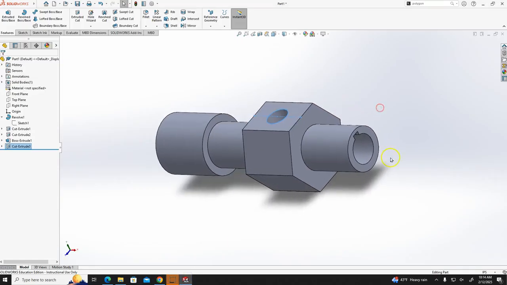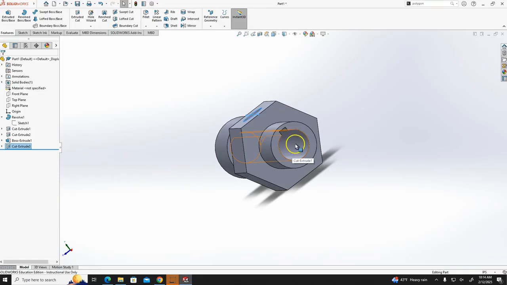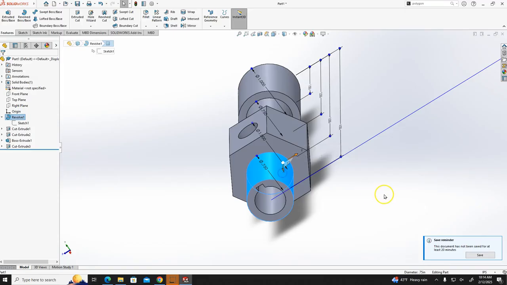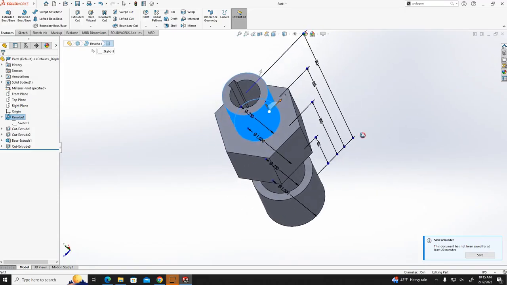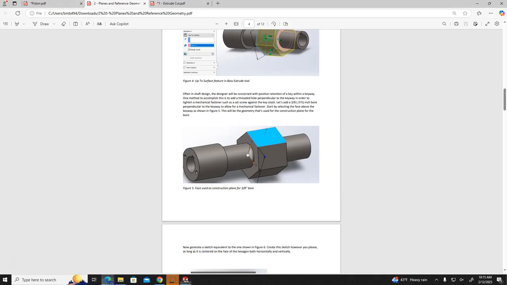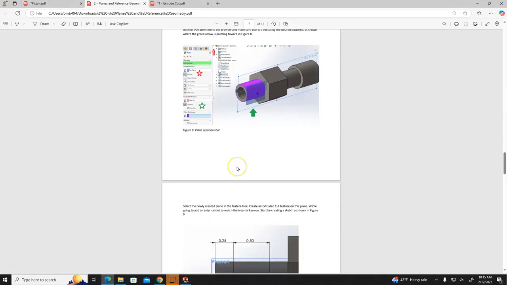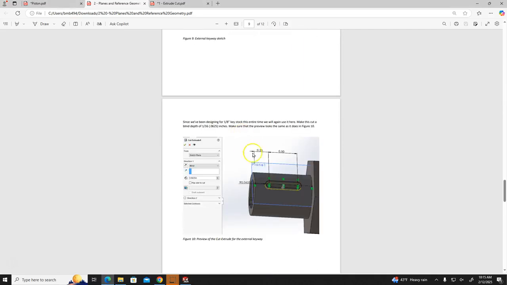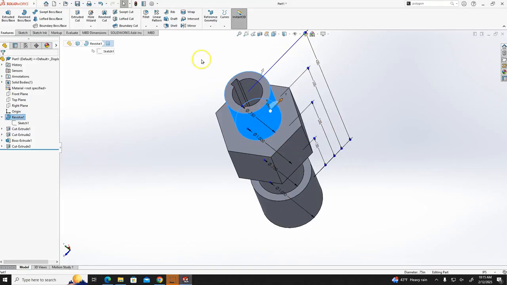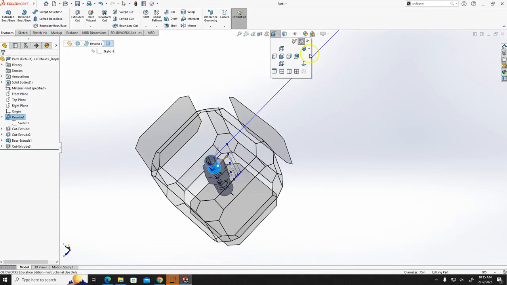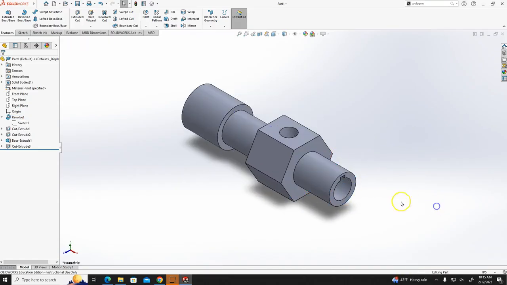So now the keyway is created. Now on this face we are going to create a key seat. Finally you can see here the key seat will be created. This kind of thing will be created, and for that we need to create a plane onto the cylindrical face of this part. So we'll see how to create a plane onto this cylindrical face.